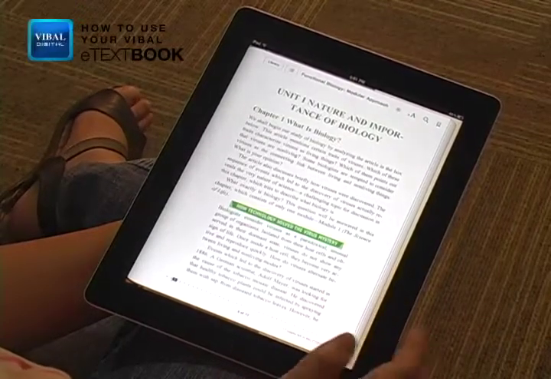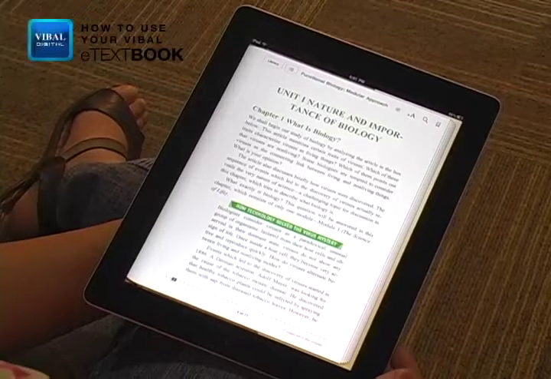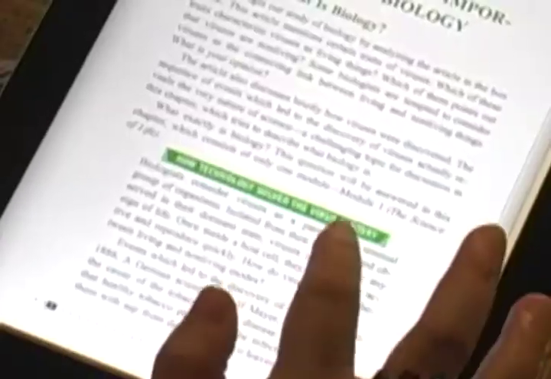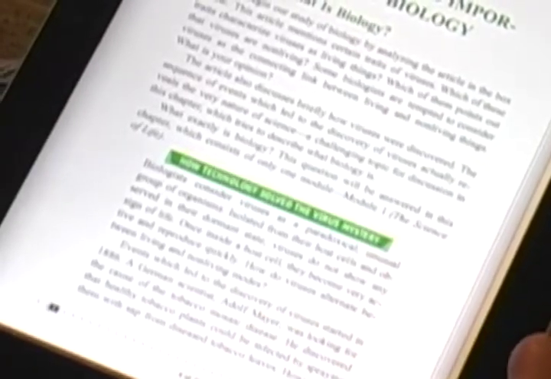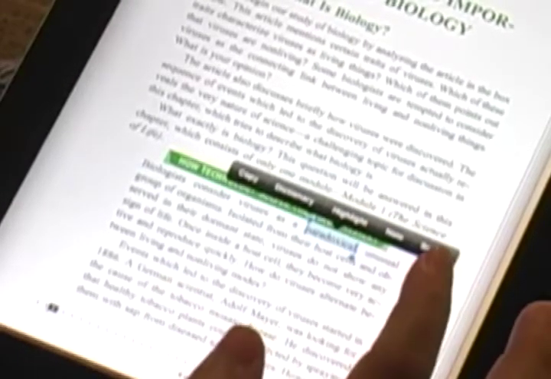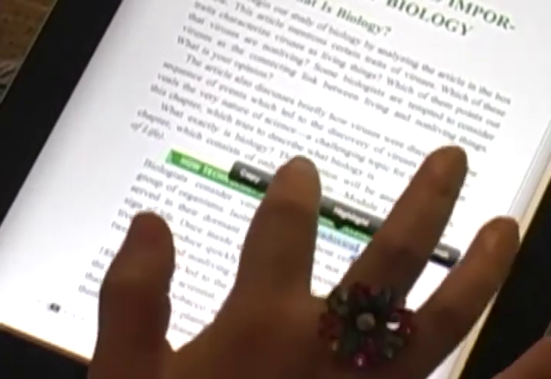Now, there are other functions in the Vibal eTextbook. For instance, you find a word here as you're reading that you don't understand, like this word, paradoxical. There's actually a dictionary function that allows you to see the meaning of paradoxical. So I'll just put my finger there, and when I do, there's a menu that comes out. I just pick the dictionary, and now I have the meaning of the word paradoxical. So it's very helpful for those vocabulary words that a student doesn't understand.